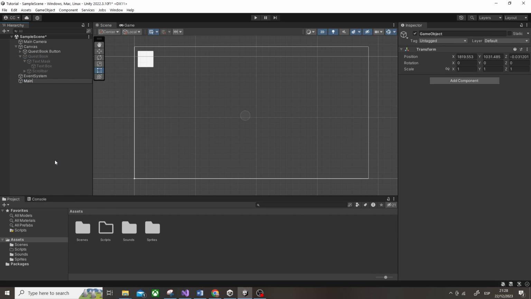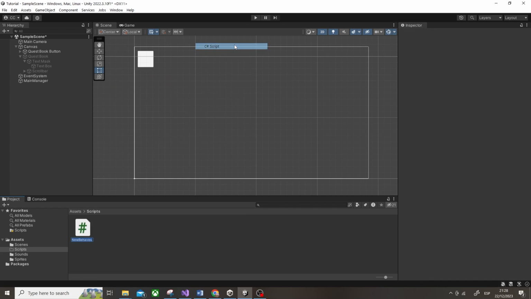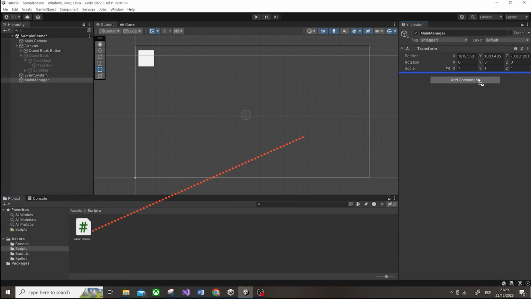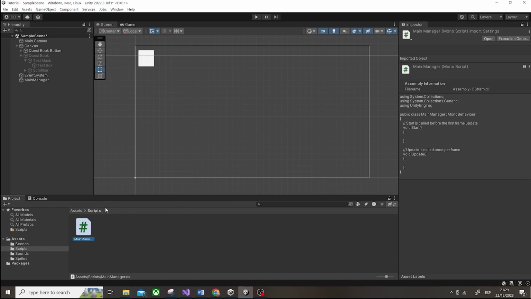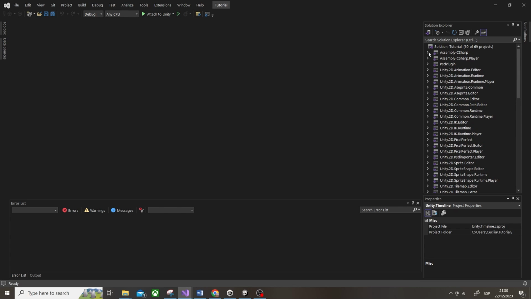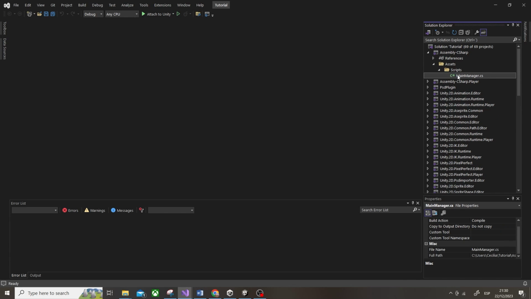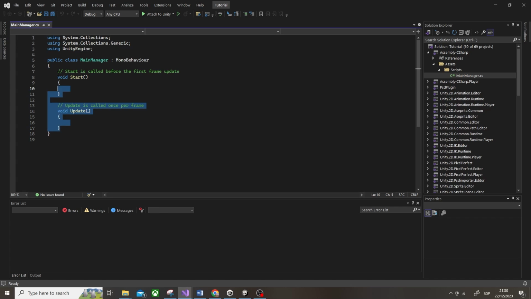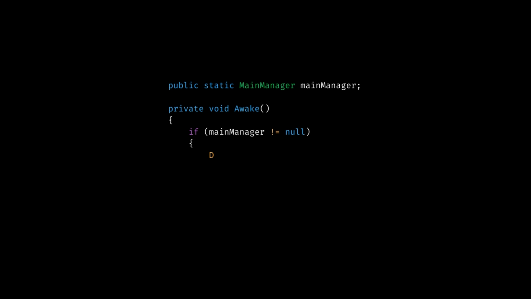I'm going to create a game object called main manager, which will be invisible in the game and is just a vessel to attach our list to. Right-click, create a script, name it main manager, add it to the main manager game object, open Visual Studio, erase the default start and update methods, and instead type in the following code. This code ensures there is only one instance of main manager throughout the game, preventing data loss during scene transitions.